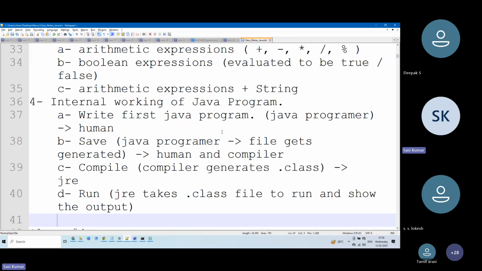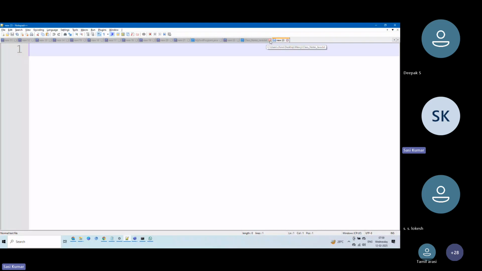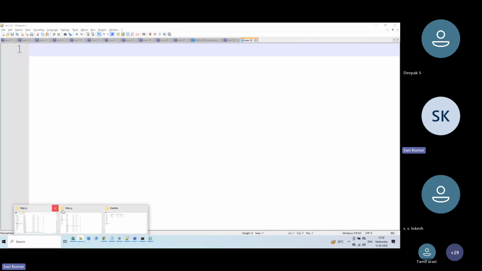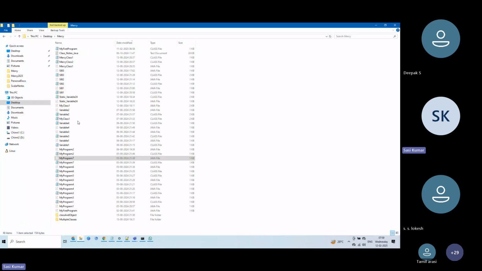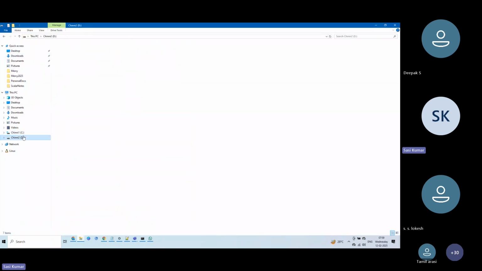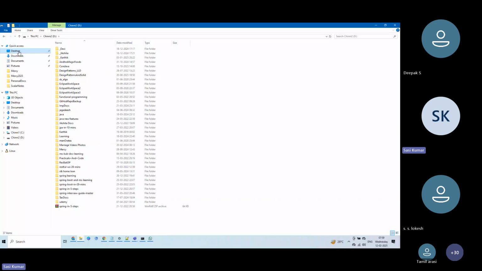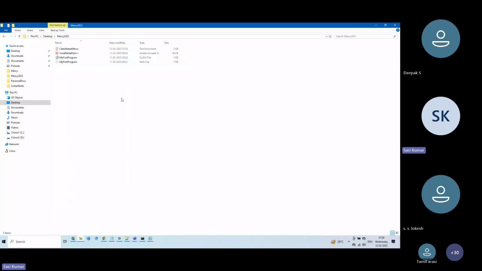creating a new Java class. Yesterday, we had this folder, right? I created this folder. I'll go to my desktop and I have Mercy 2025. You can see these are my class notes. Yesterday I taught you the first Java program and nothing else, right?